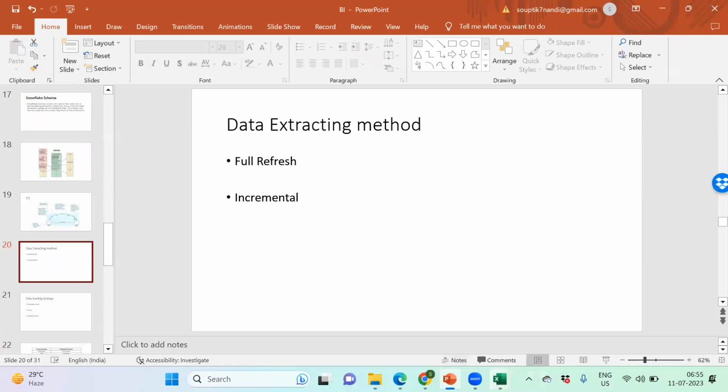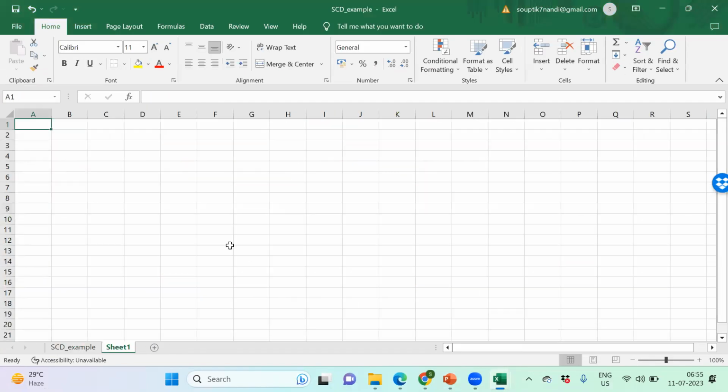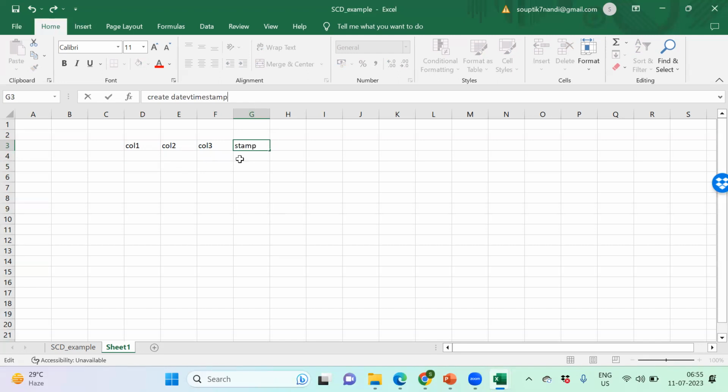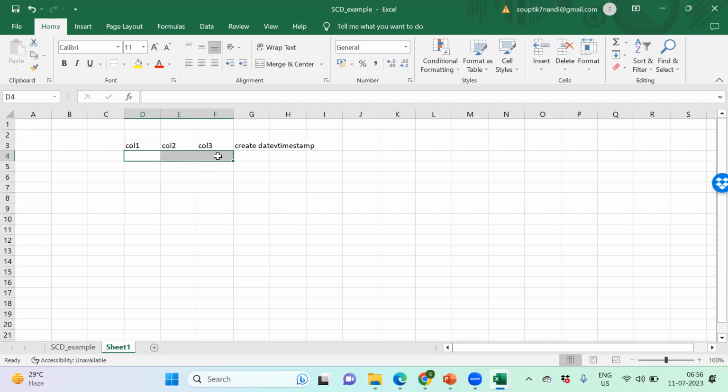Just to give you an example in Excel. Suppose we have a few records over here. We have column 1, column 2, column 3. Those are the main data columns. We are keeping some reference column called created date. This can be a metadata column for that table. Created date means for which date timestamp a particular row is being created. So that particular column will capture the record's information. It's metadata of that particular table.